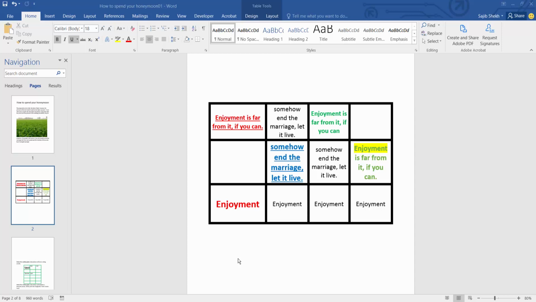Hello everyone, today I will show you how to change text direction of a table in Microsoft Word. Open your Word file. I will change this text direction in table. Click on this table.